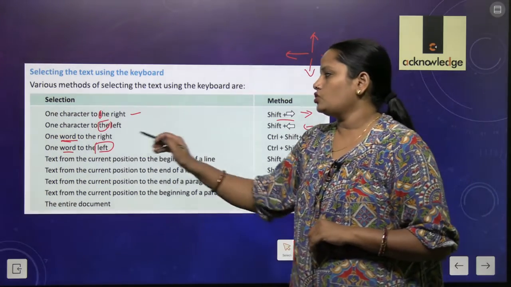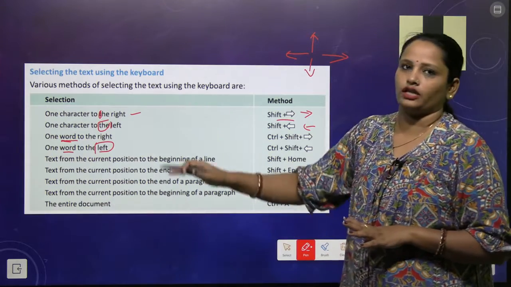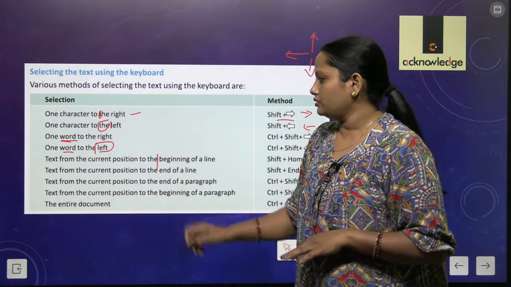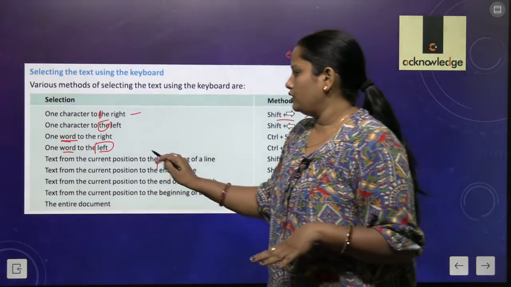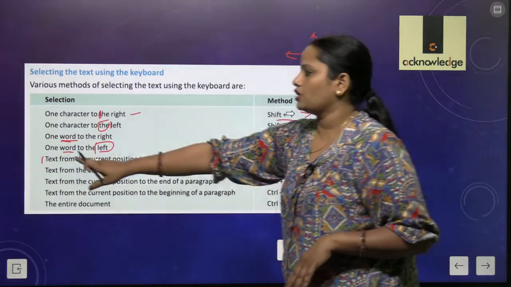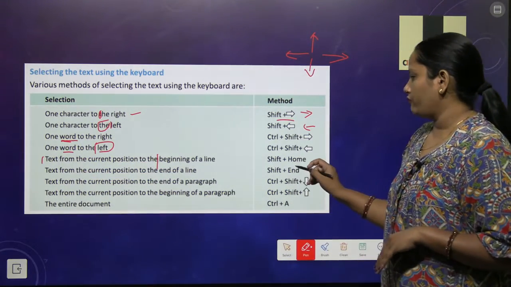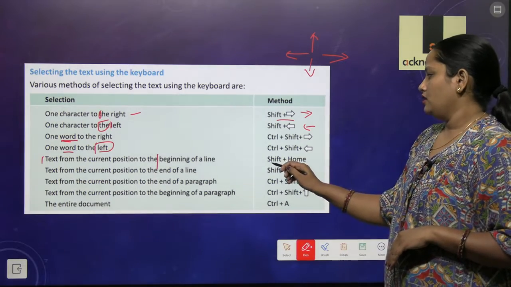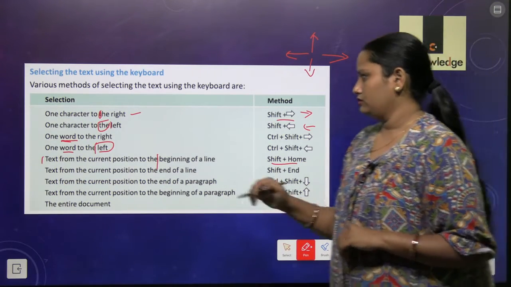Next is to select the text from the current position to the beginning of the line. So my cursor is here and I want to select the text from here to here. This is the beginning of our line. From here to here I want to go. For this we have to press shift plus home button.